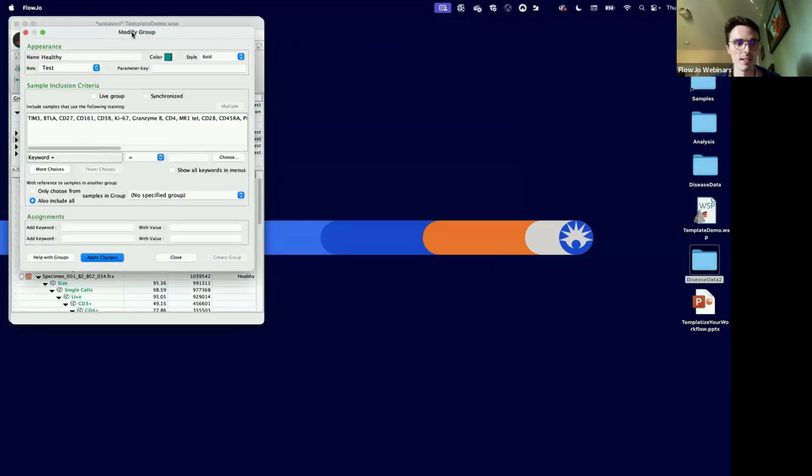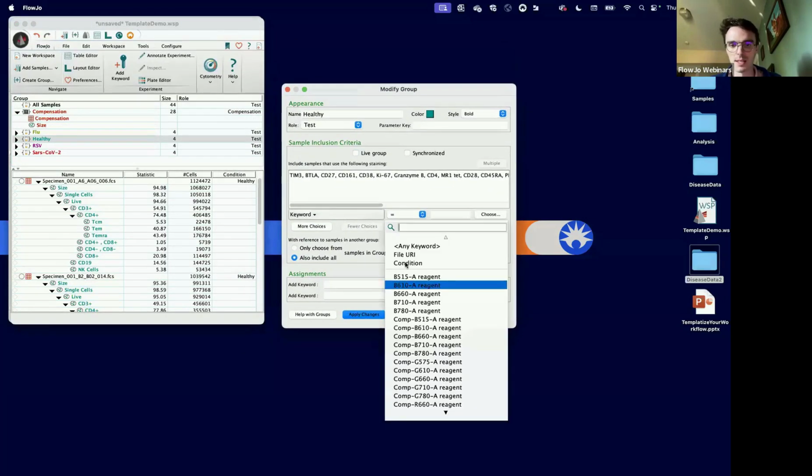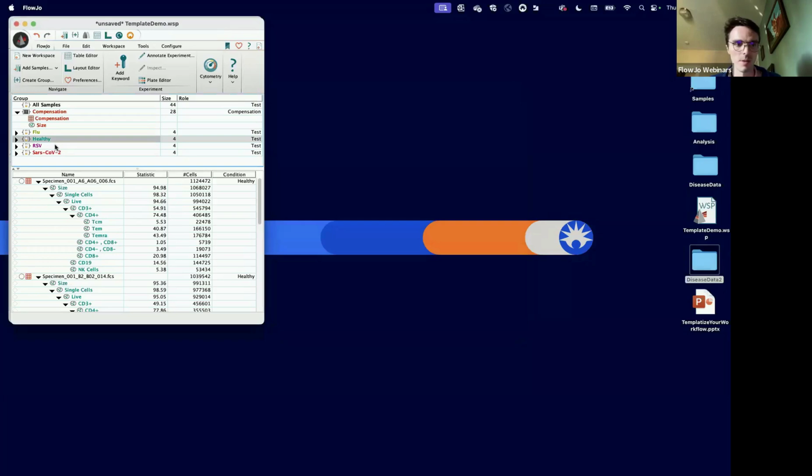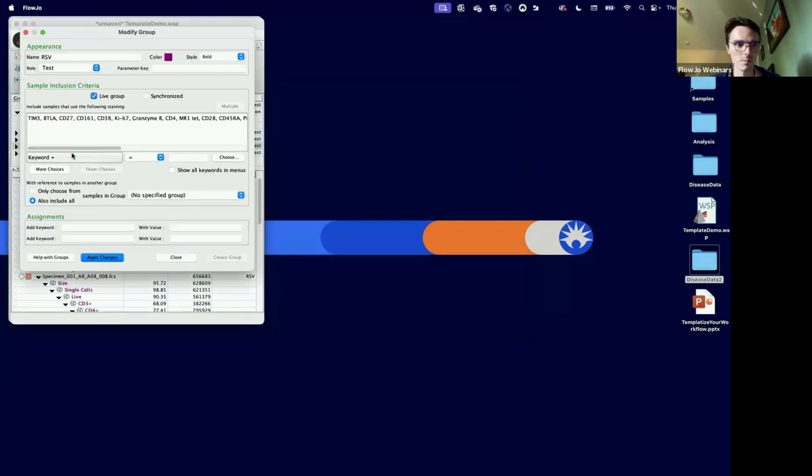We'll go to healthy next. I'm just going to do the same thing here. Condition, if it contains healthy, it'll automatically load it into this healthy group. Now I want to set this as a live group as well and hit apply changes. Same with RSV: condition contains RSV. And then SARS-CoV-2.